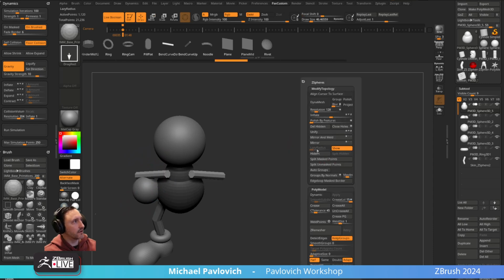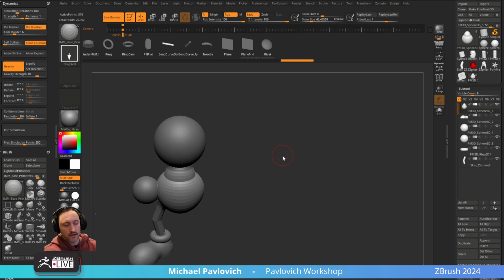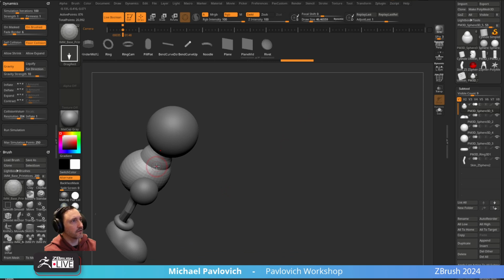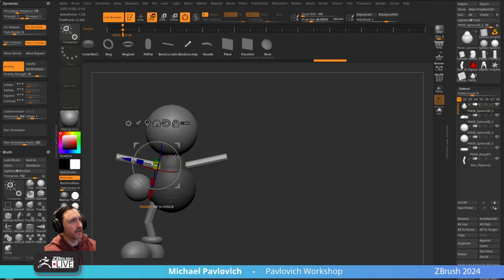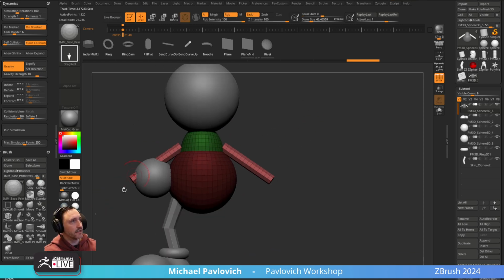Let's say I'm going to go Visibility, Hide Point, Geometry, Modify Topology, Delete Hidden. Go into my custom menu, there's a bend curve up. There we go. So now as I drag this out, it'll just drag out nice. Let's turn off live Boolean here. These are just nicely segmented arms.